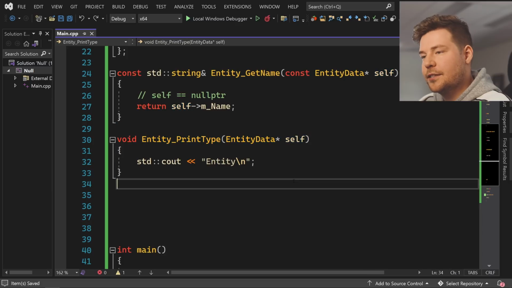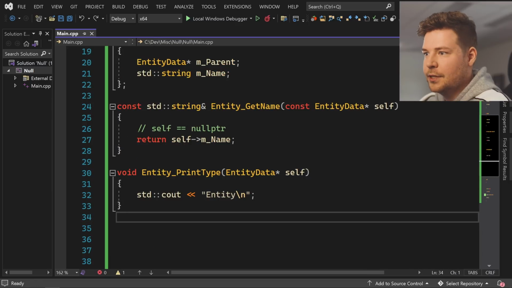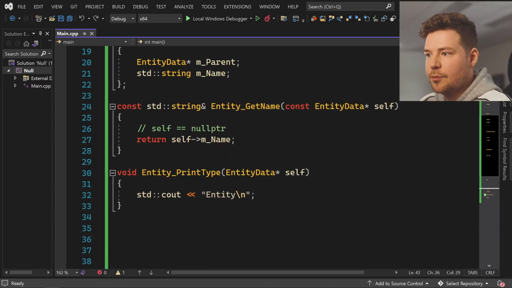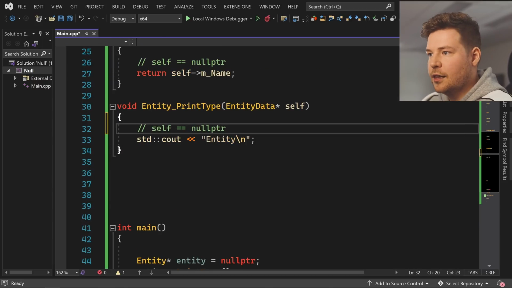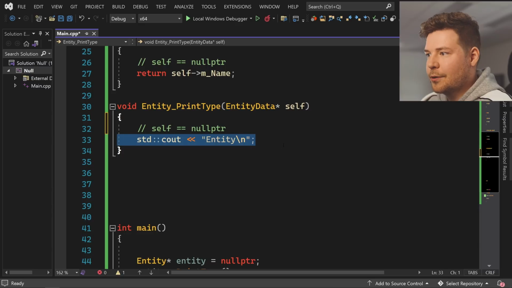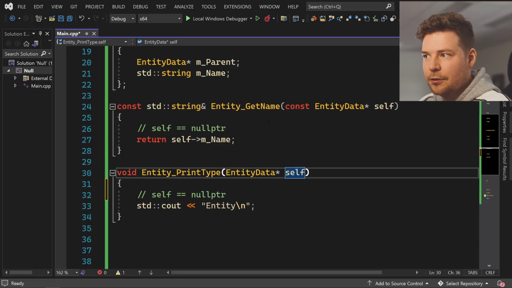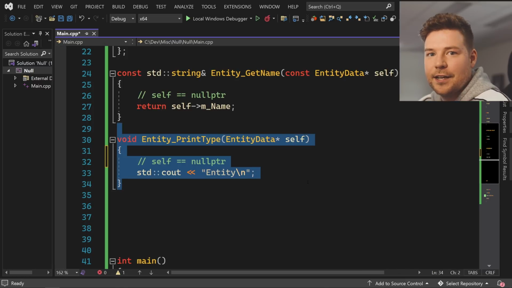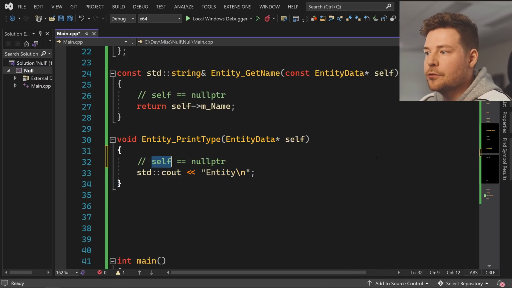Now let's scroll down to this function. Do you see the difference here? Okay, we also call entity print type. Entity is in fact a null pointer, so self is null, but then what do we do here? We just print out the word entity followed by a new line. Do we access self at all? No, we don't. We don't care about self at all. This may as well be like a static function because we don't even use self or the this pointer.